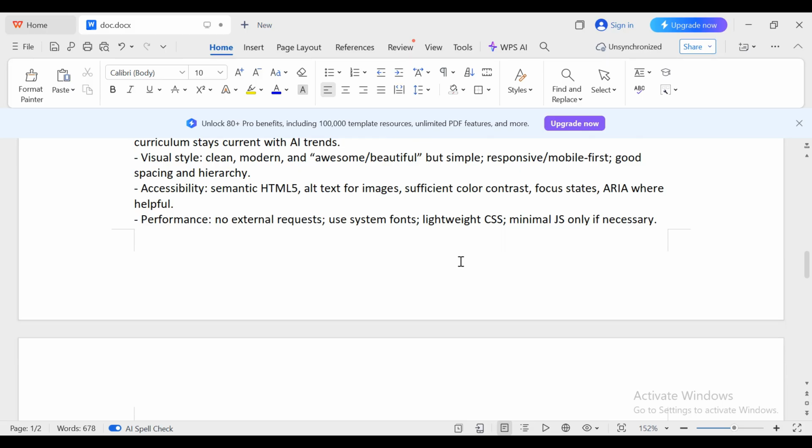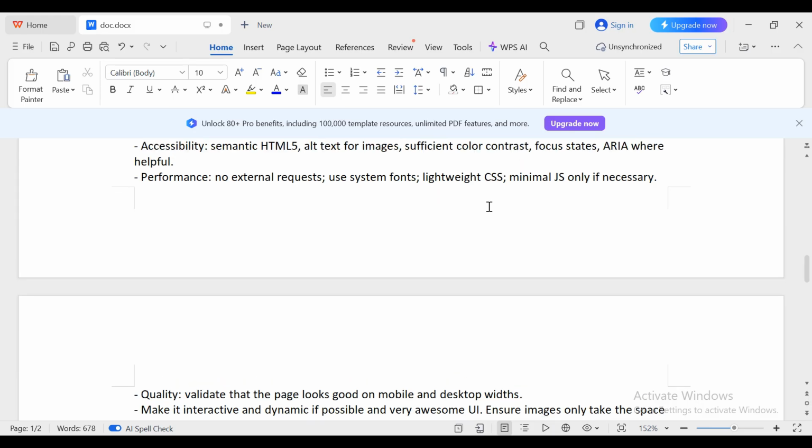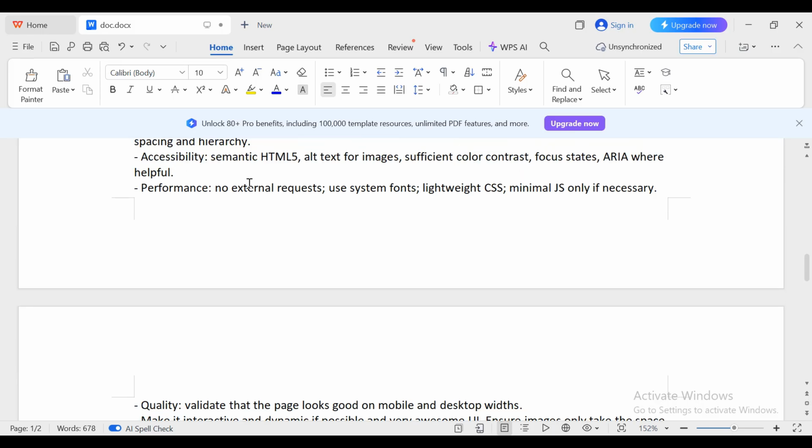Visual styles: clean, modern, awesome, beautiful, but simple, responsive, mobile first, good spacing and hierarchy. Accessibility, semantic HTML5. Actually, we don't really care about the HTML format. Alternate text for images, sufficient color contrast, focus states, aria where helpful. Performance, no external requests, lightweight CSS, minimal JS only if necessary. You know what, use system fonts is not necessary. They can get Google Fonts if they want.